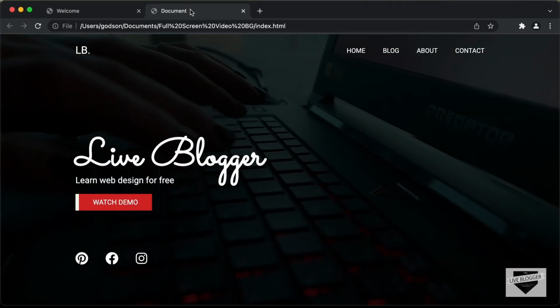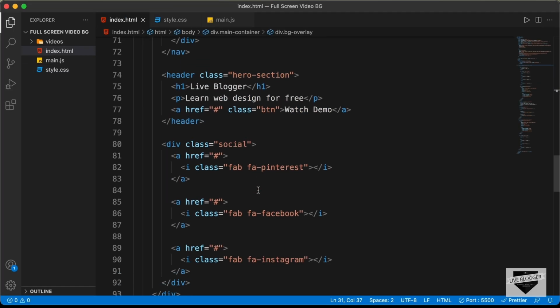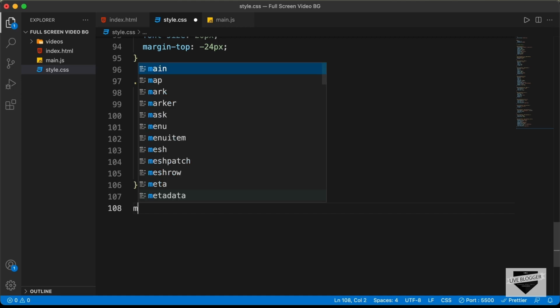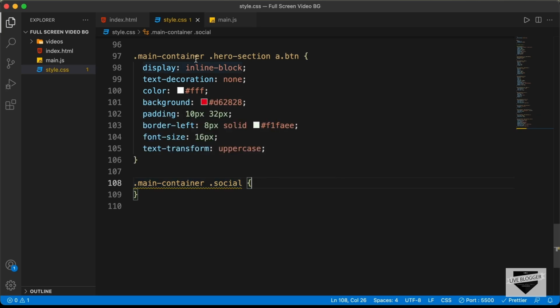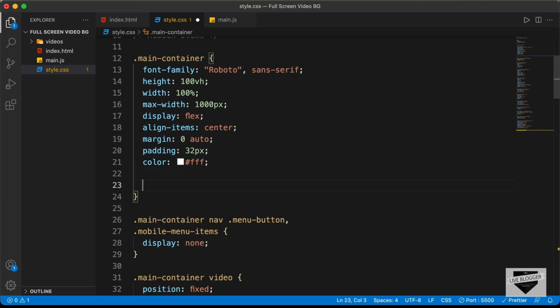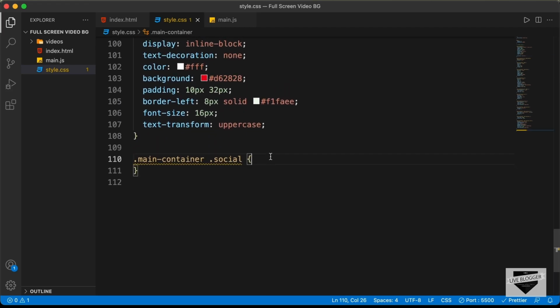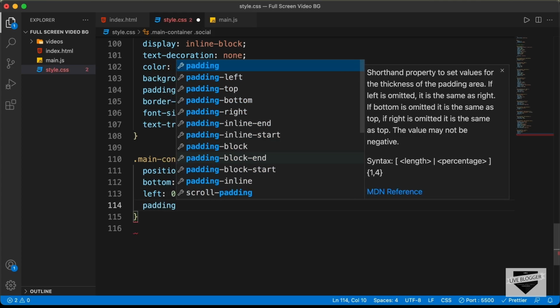Now the next thing we will style are these social media icons. So let's go back, and in the HTML here we can see we have this division with the class of social. So let's target that. So here let's type main container social. Now we'll position this social division relative to the main container. So for the main container I just have to set a position of relative. So here I'll just type position relative, and now let's scroll down, and here for the social I'll just type position absolute, and I'll just set the bottom position to 60 pixels and the left position to 0, and we'll also add a padding of 32 pixels.